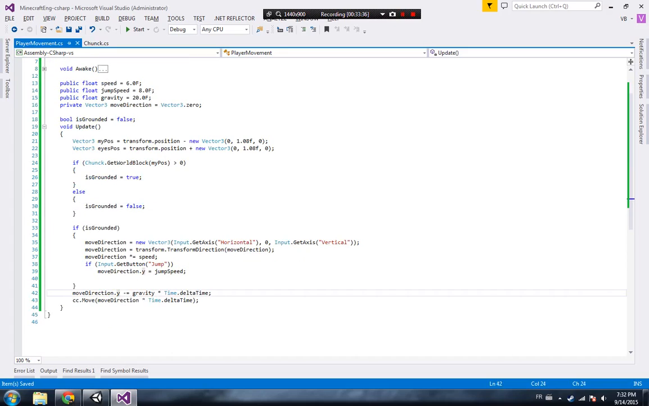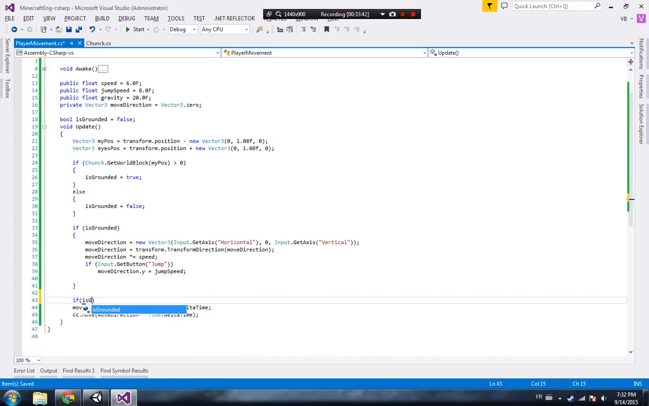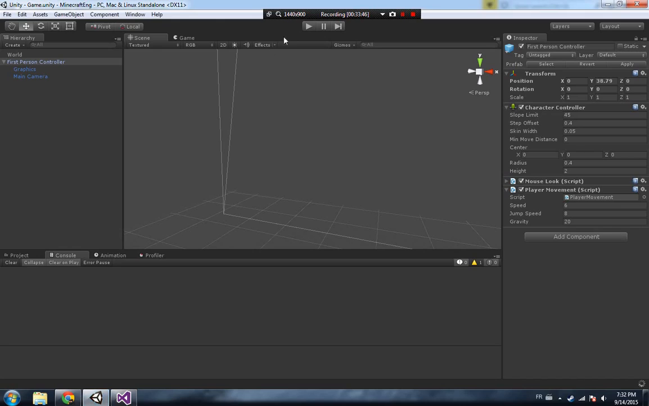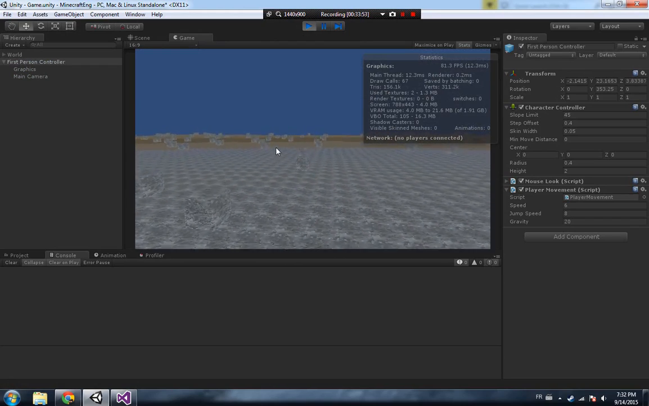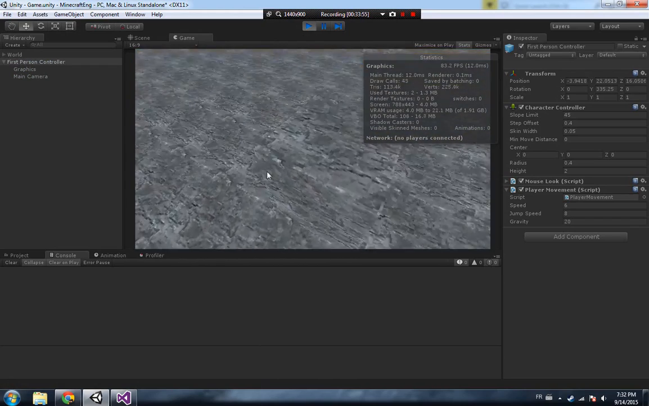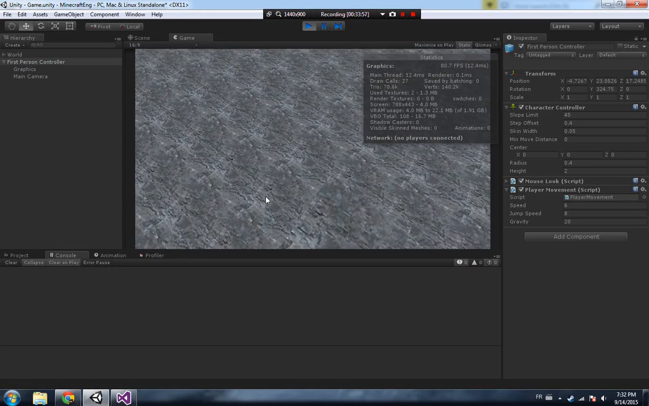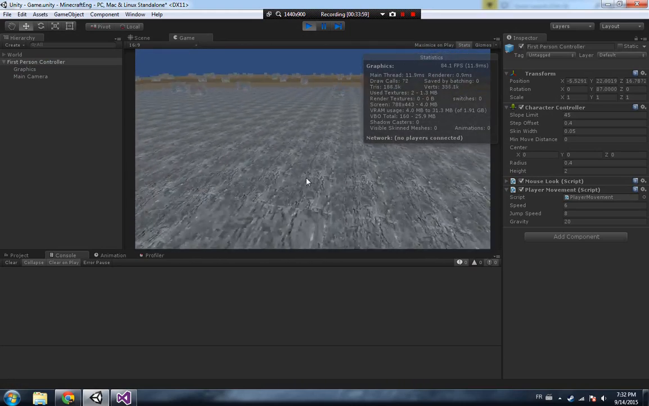Because move minus equals gravity times that. We're just going to do that if we are not grounded. So if we are not grounded, we're going to add our gravity. So that should actually do the trick. Okay, perfect. Just perfect. So we can jump and move around. You can walk through those, but you can jump on top of that and move around.